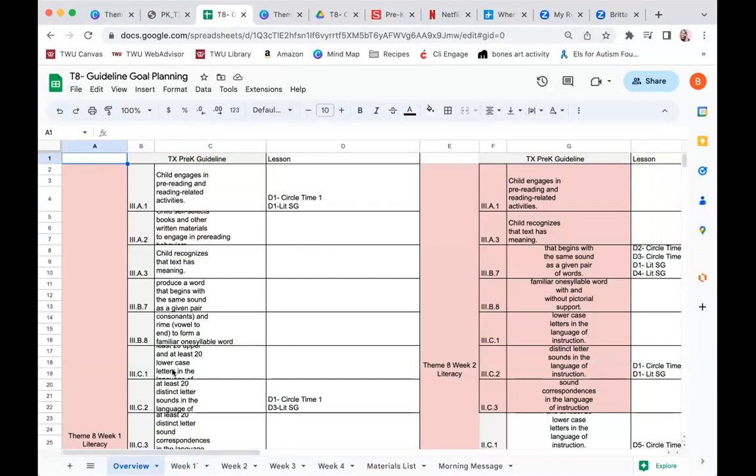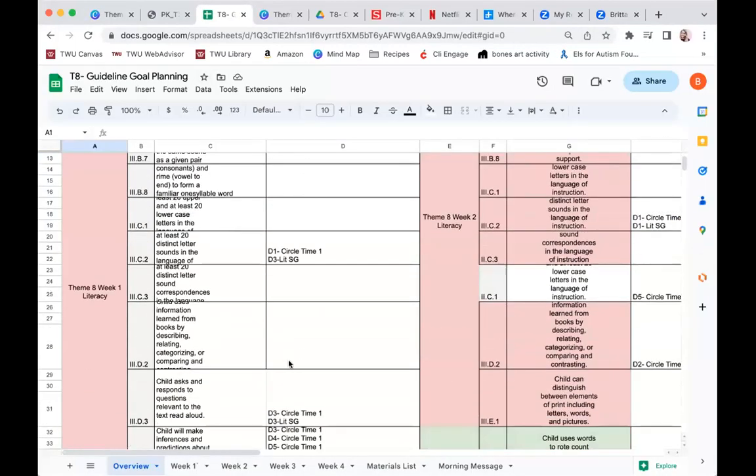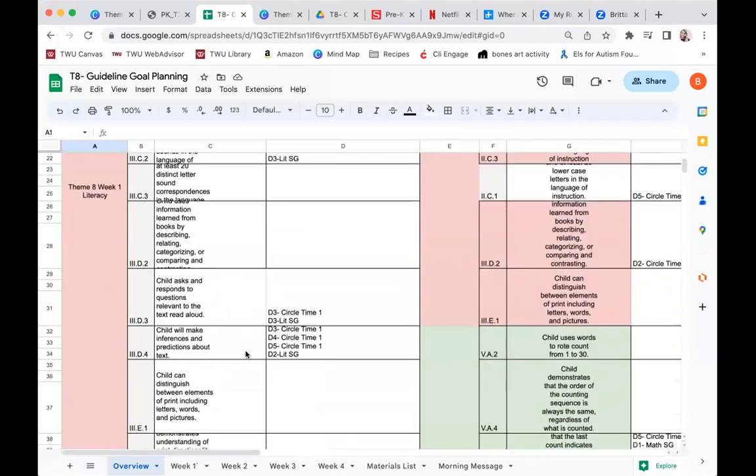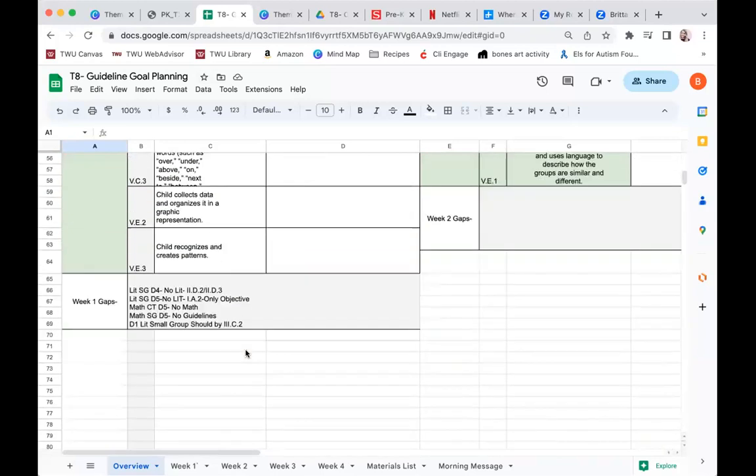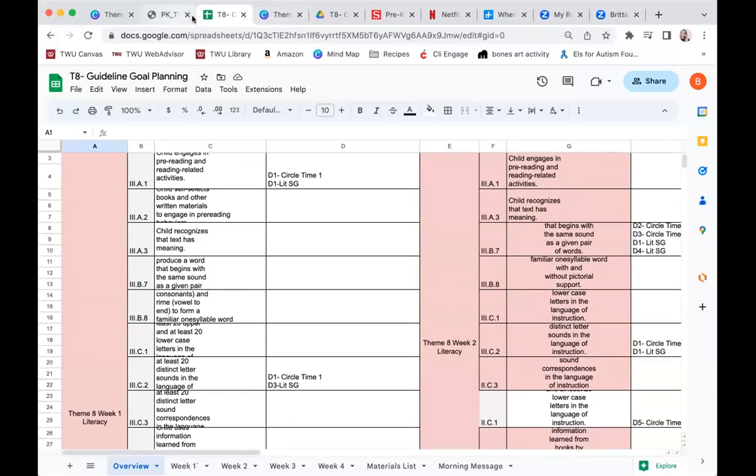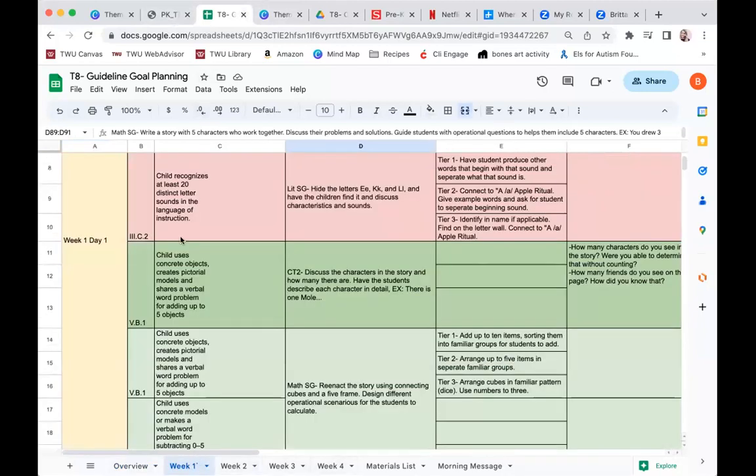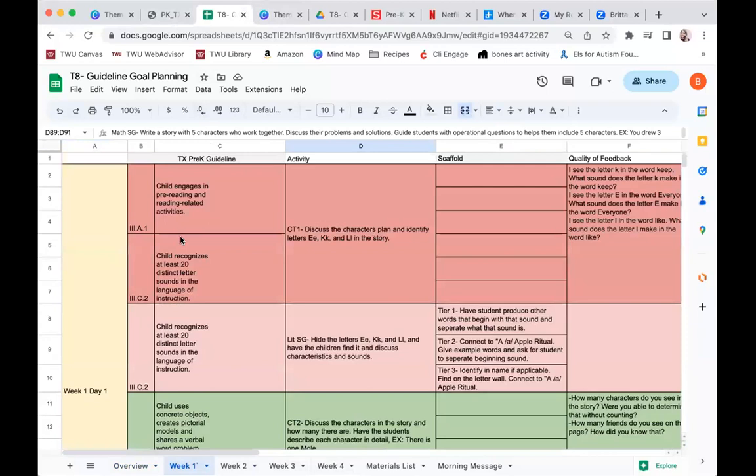And so I list the Texas Pre-K guidelines from this year at a glance, and I identify any gaps, whether there's a lesson that's not touching the guideline, or one of the guidelines that isn't in a lesson. So I identify those gaps. And then once I identify those gaps, I put them into week 1, week 2, week 3, or week 4. And I fill in those gaps using the developmental progression and my knowledge of my students and my knowledge of the pre-K guidelines.